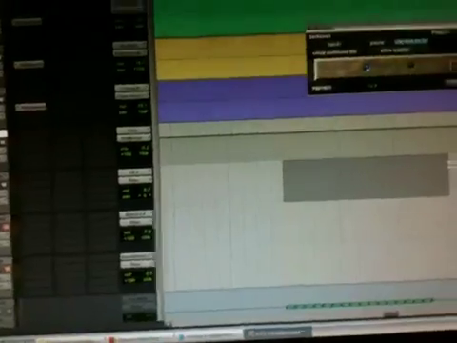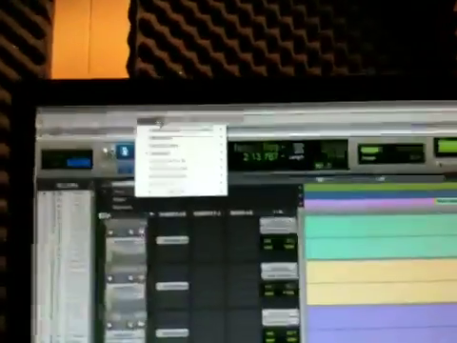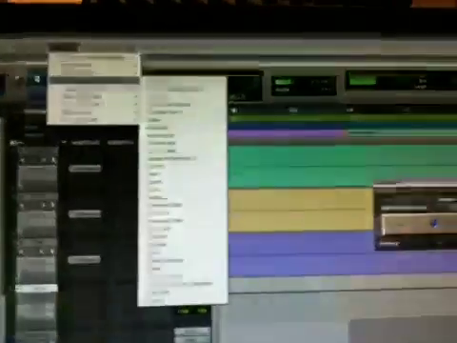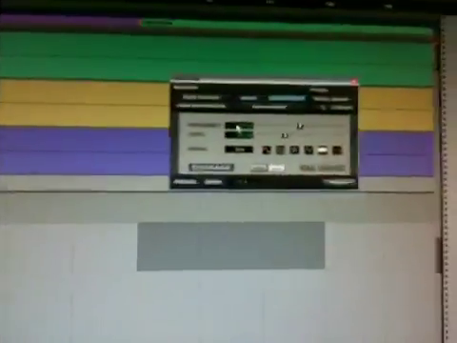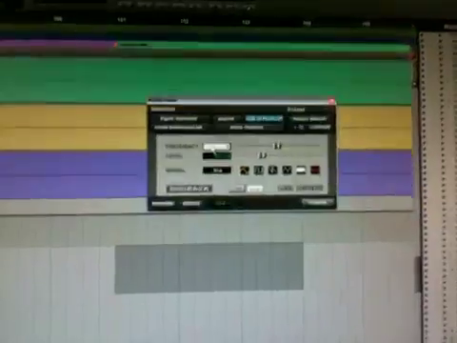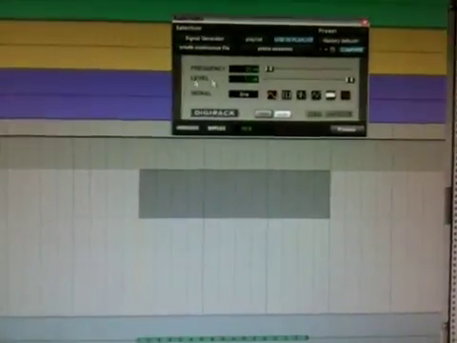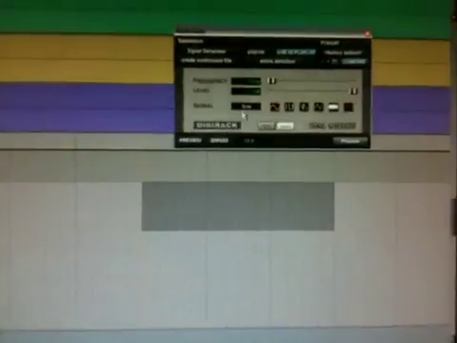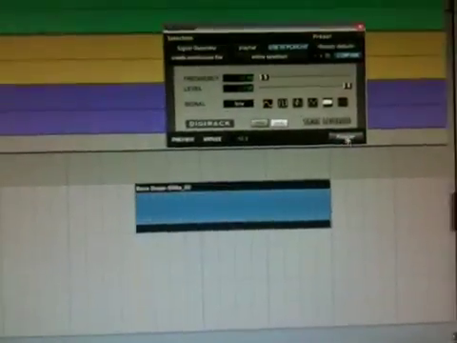First step, select an area about 4 seconds long. It could be longer or shorter, depending on what you like. Go up to Audio Suite, Digidesign, and then Signal Generator. Put the frequency at 60. Put the level to 0, all the way up. Make sure the signal is on sine, and then hit Process.